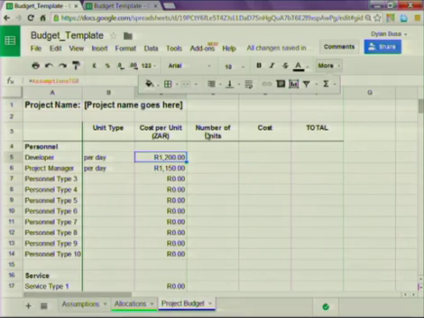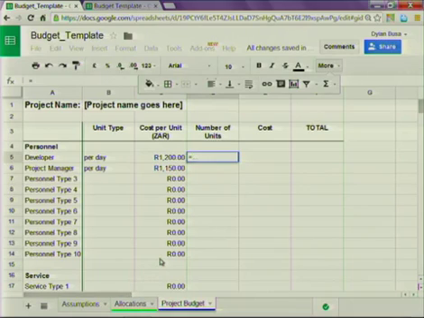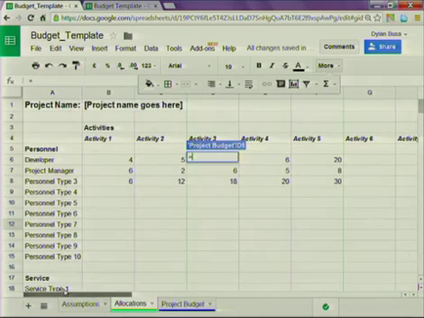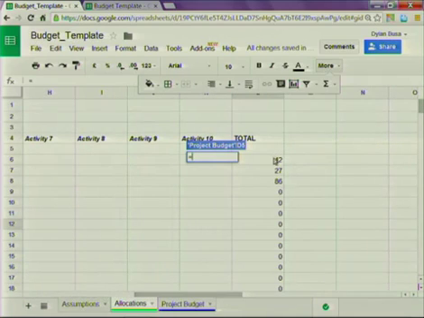But now I need to add in the number of units allocated to each of the resources. Now remember, this number of units comes from the allocations tab. So in this case, it's equal to whatever has been allocated for the first resource, which is the developer. So that's this total over there. Enter.